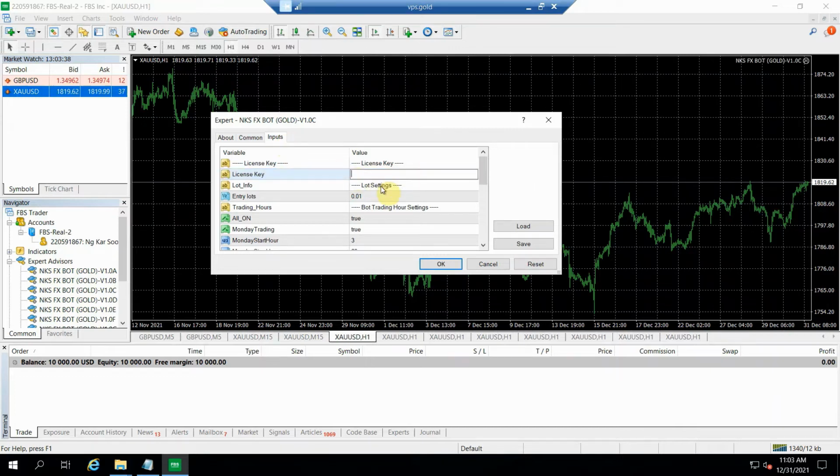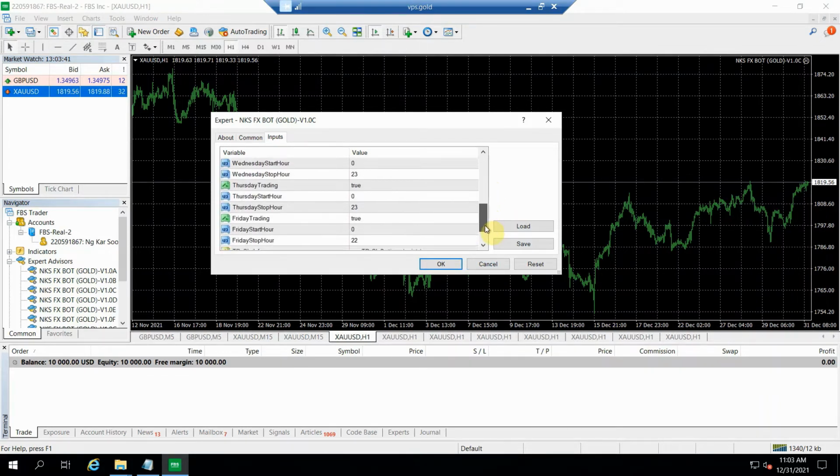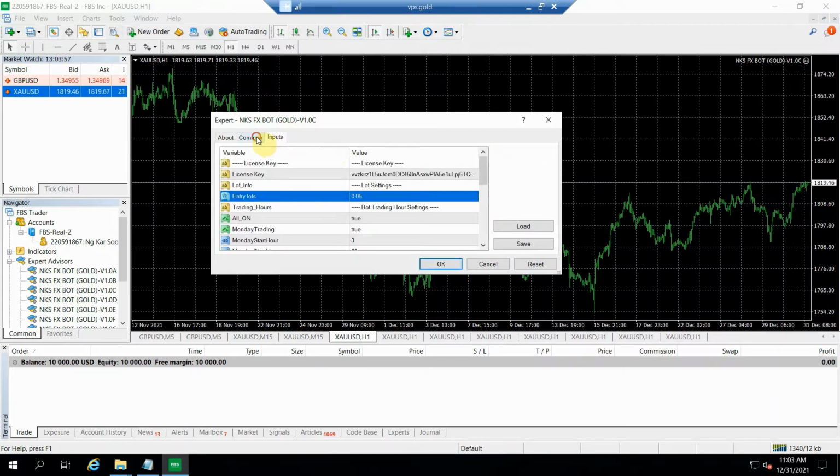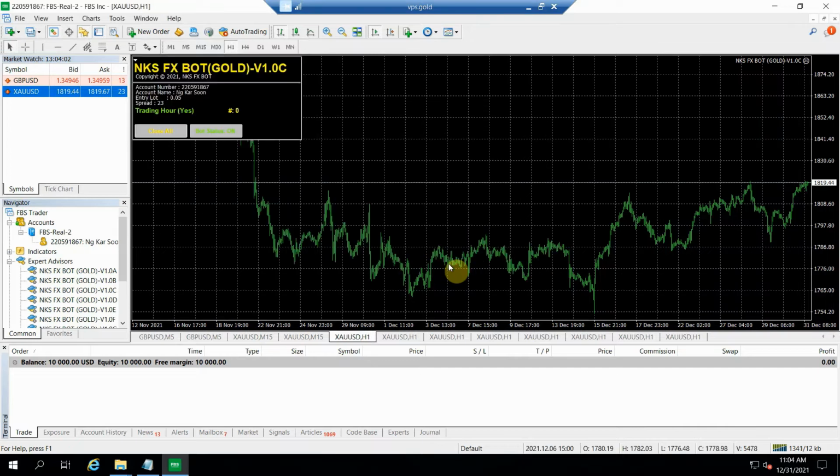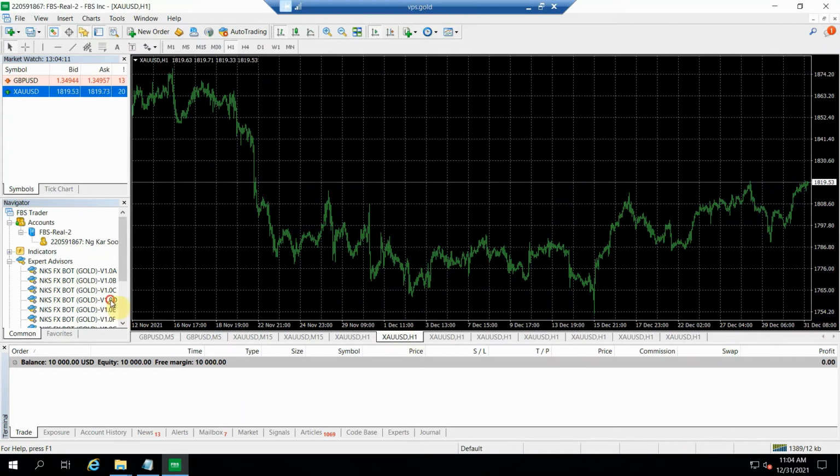Okay, 0.05. Please take note that because I'm recording this video on Friday, and for gold trading the default Friday stop hour is at 22, if I allow live trading, the bot will start trading. So that's why I untick allow live trading first. You see the trading hour is still here. So let's do it for C, and now I do it for version D.